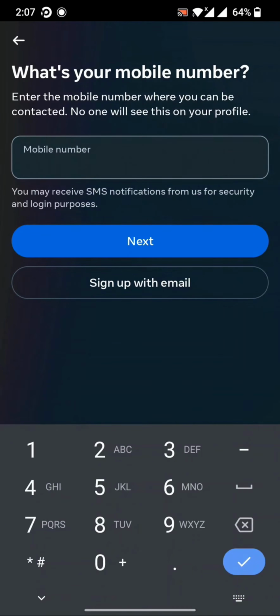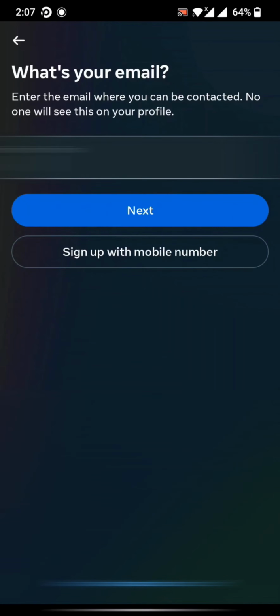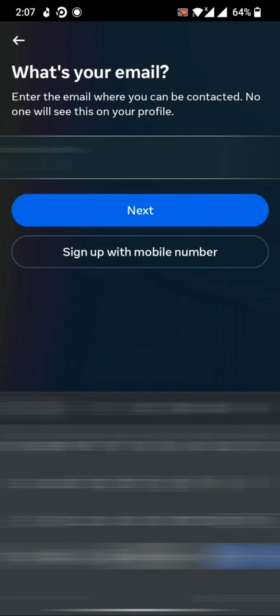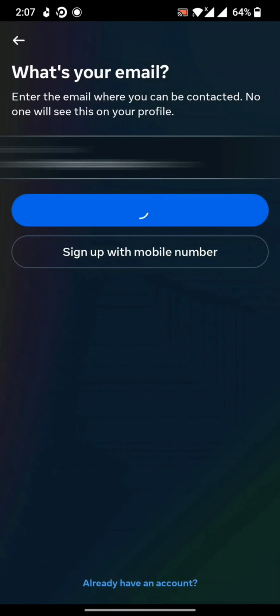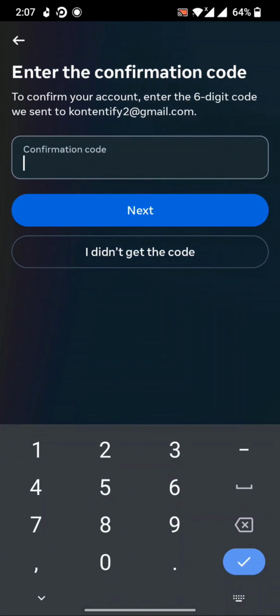So you can log in either with username or email also. So I like to choose email. So that would be contentify2@gmail.com. And next, so loading.